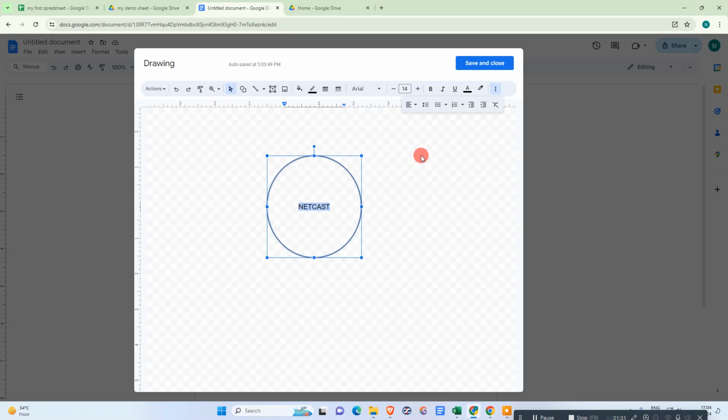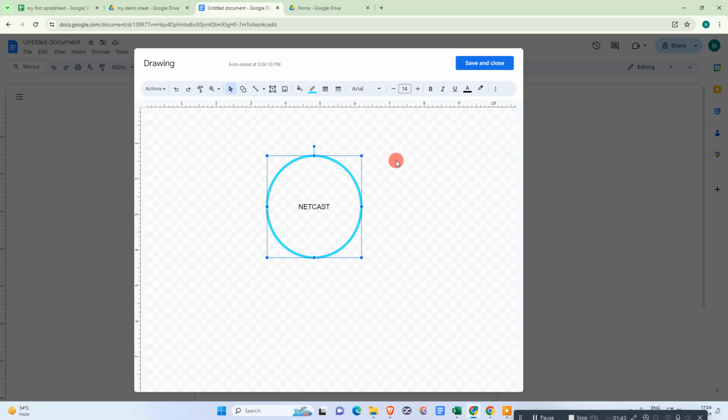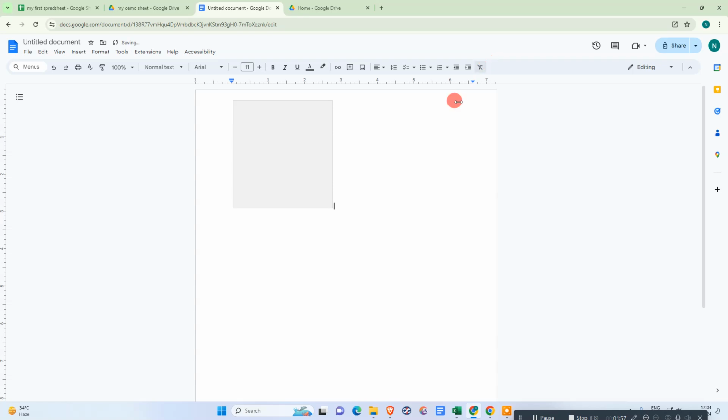Okay, so now you can also change the outline. You can change the outline size, you can change the color of these outlines if you want. You can also select the text again and you can change the size of the text like this. You can make it bold. Okay, after you've done everything, just go to save and close it.